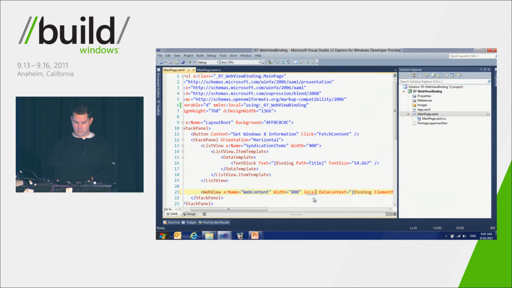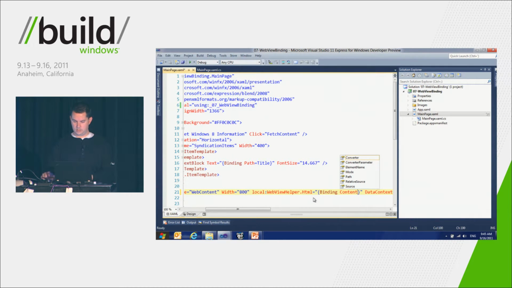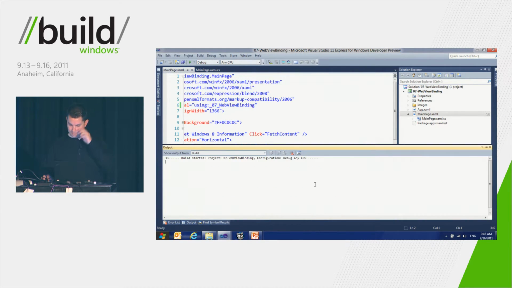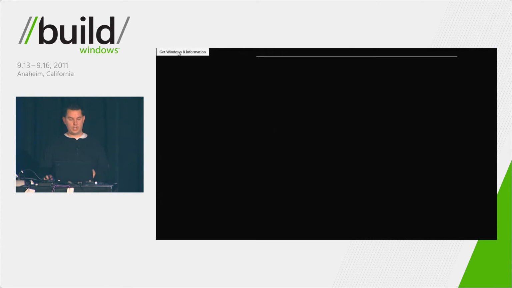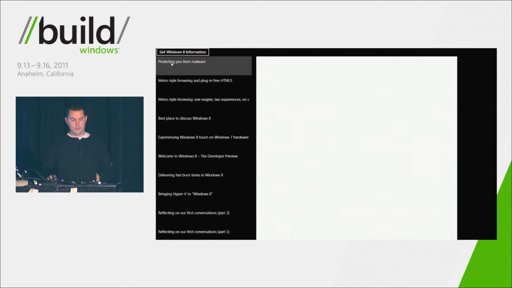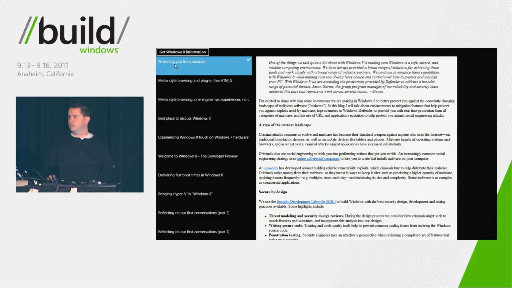And now I can say local WebView helper HTML binding to content. So I'm using an attached property to give me an entry point that I can bind information to. And so if I select this, sorry, was there a question? No? So when I select this, now that HTML content, I can set it as a property, and it actually does what it needs to do and display the content.